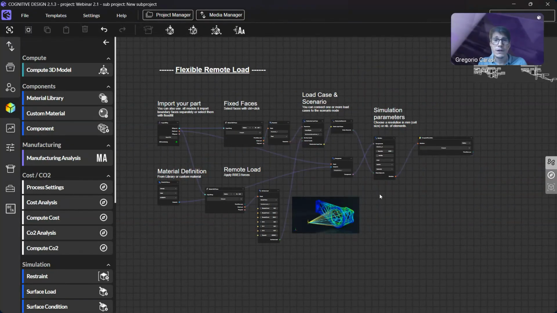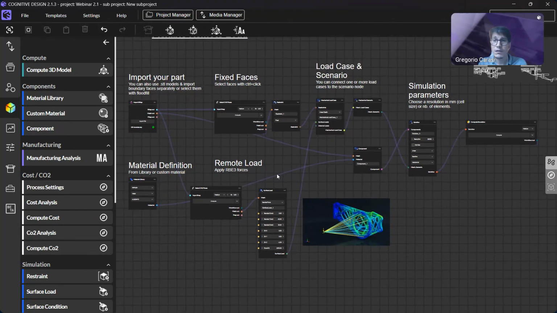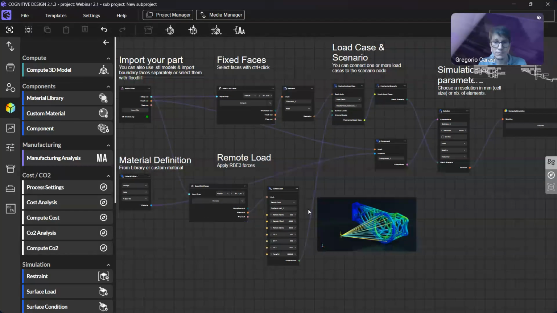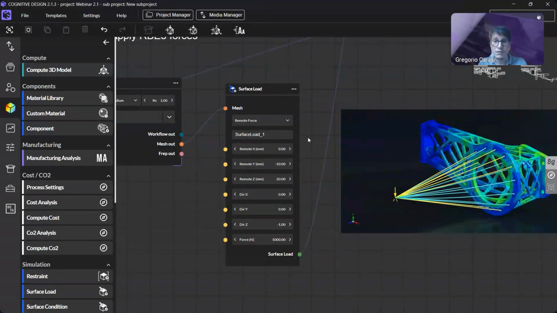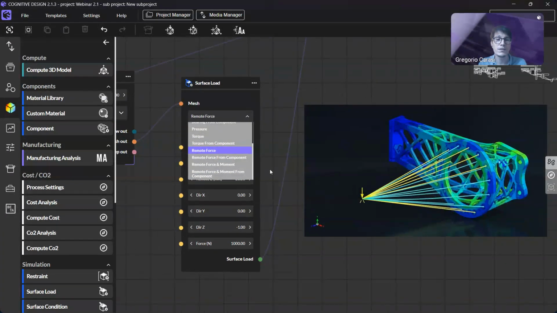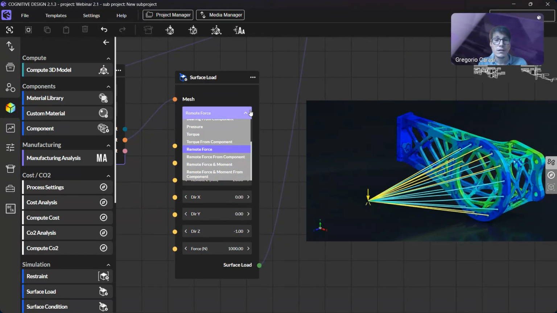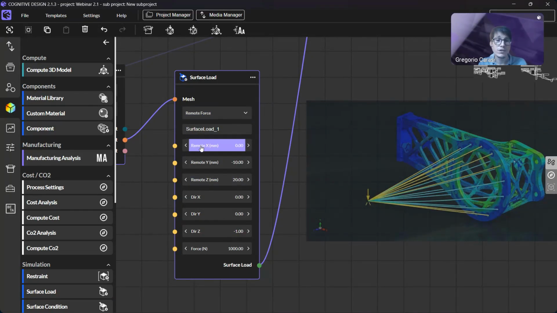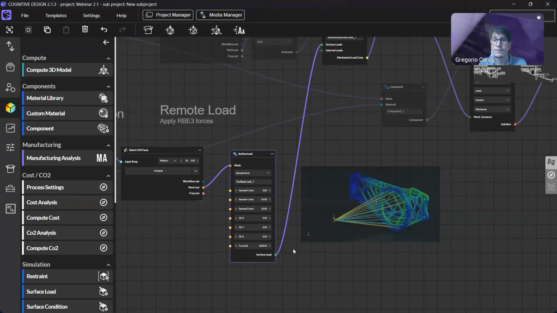For the flexible remote load, so here nothing really difficult, just in the surface load block, you will now have access to remote force. And you also have the possibility to do remote force plus a moment. And so in your remote force, you just input the remote point, the direction of the vector, and the magnitude of the load.